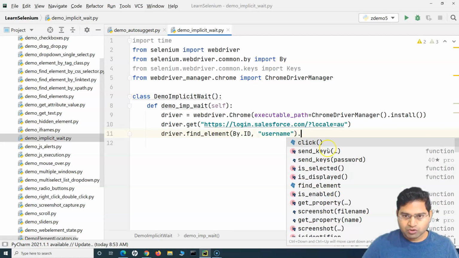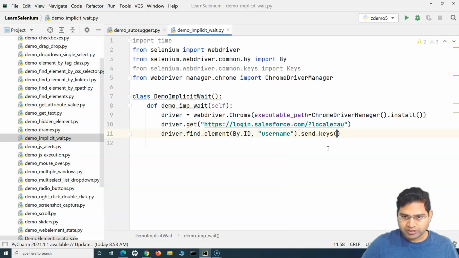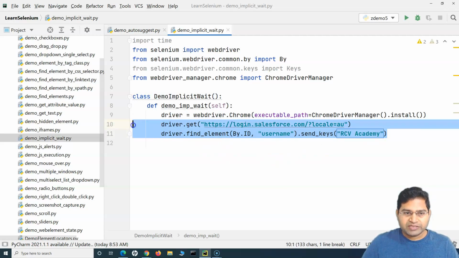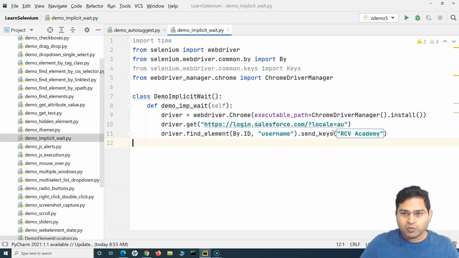And say for example, I want to send some keys there, or type in something, say for example RCV Academy, right? So this is a very simple test. Now how can implicit wait be applied in this particular case, say for example the script is not able to identify this particular web element? So how can you apply implicit wait and wait for the specified amount of time until the web element has been located? That's what we'll learn in this tutorial.